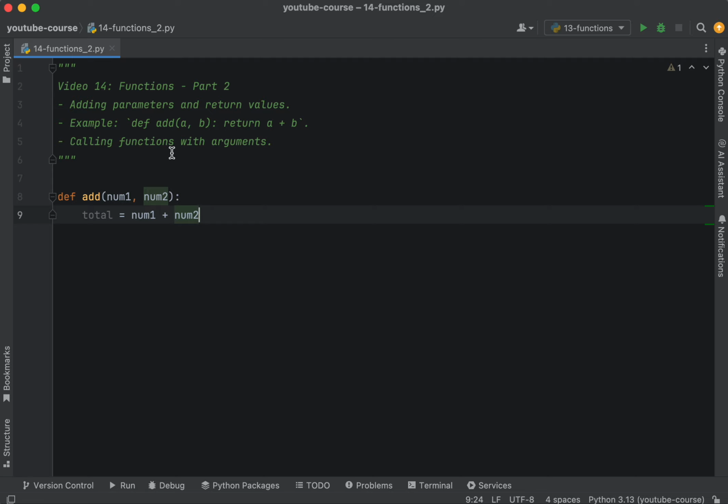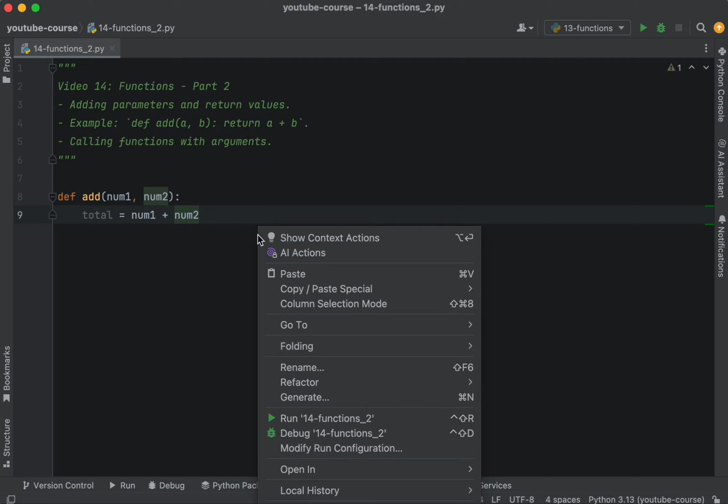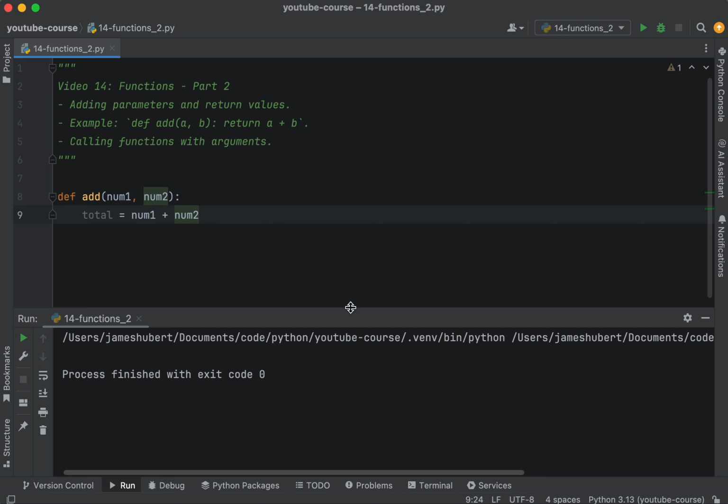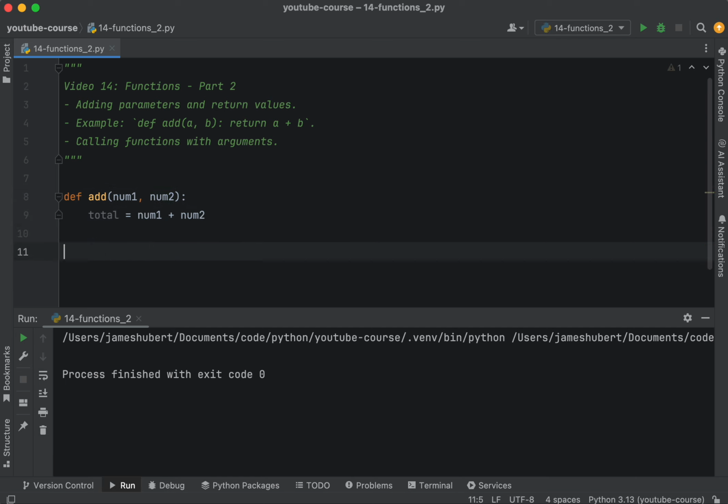Now, what happens if I call this function? I'm going to do run, and nothing happens. Actually, I didn't even call it. So let's call it really quick. Num1, let's do 1 plus 2. So 1 plus 2 should be 3, right? So what happens if I call it? Well, nothing happens because we haven't actually printed anything. We haven't returned anything, nothing like that.